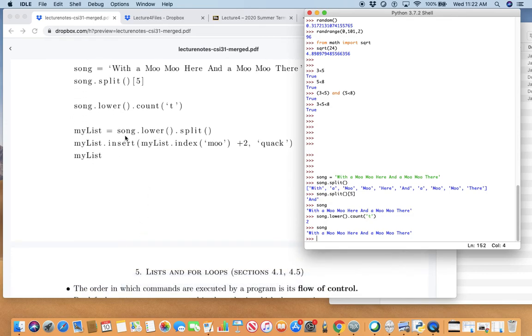All right. Now suppose I lower it and then split it. You figure this part out. Tell me what happens. Okay? Until next lecture now.